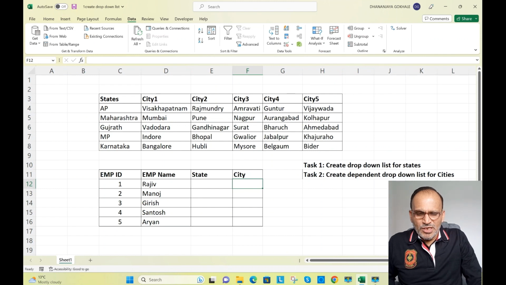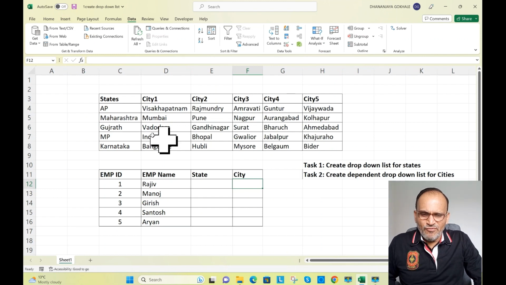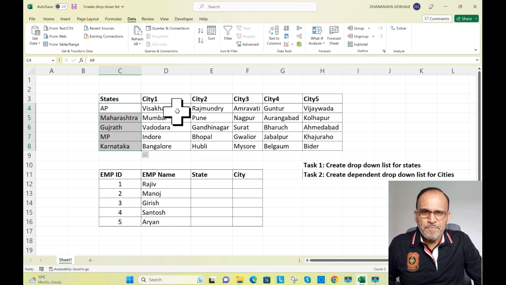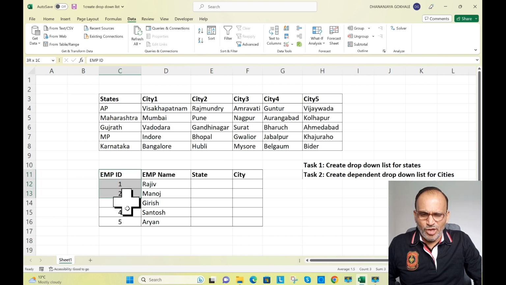Hi, in this example, we have five different states and each state has got five different cities. These states could be the regional offices of a firm and the cities could be the local offices. Now we wish to enter the data for employees. We have employee IDs over here and employee names over here.